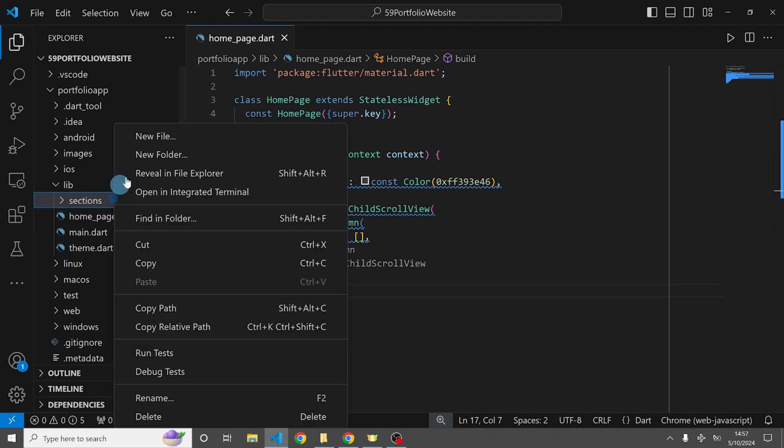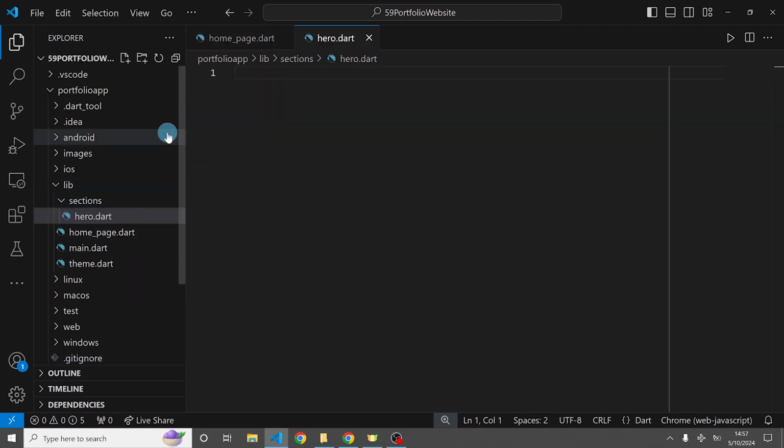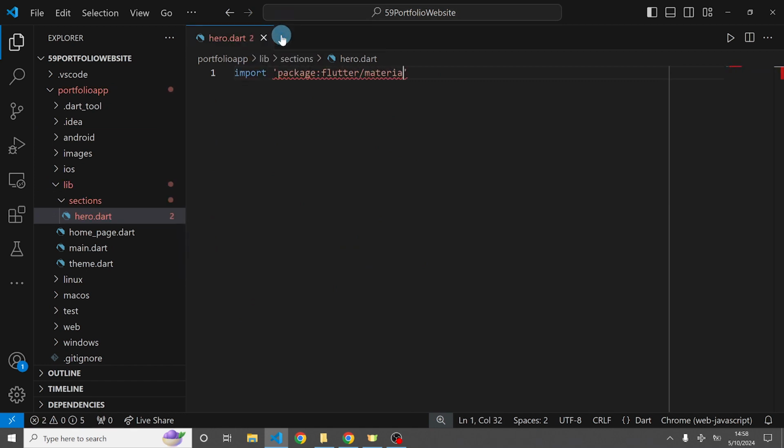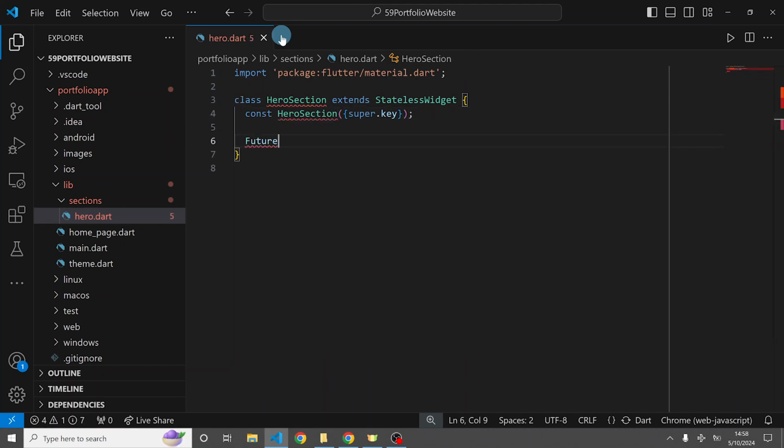So now let's create the items that are going to be inside this column, and we will start with the hero section. So we'll have this in a separate file, inside the sections folder. The hero section will also be a stateless widget. Nothing fancy in the constructor. We go straight to a function that we are going to use to send an email.